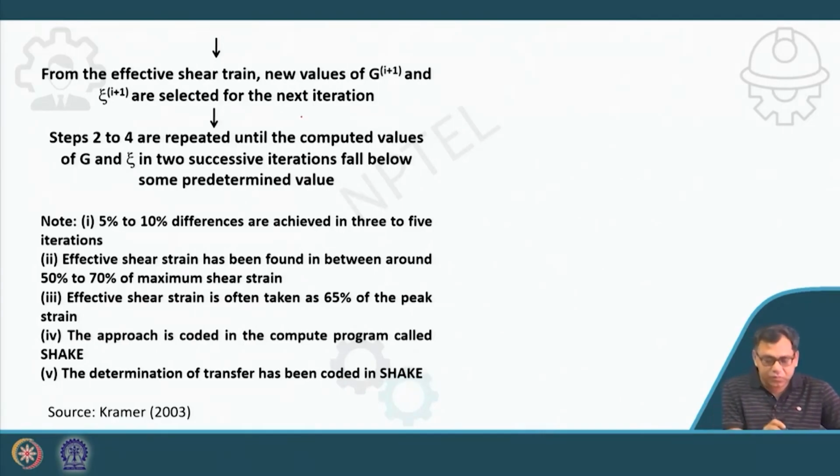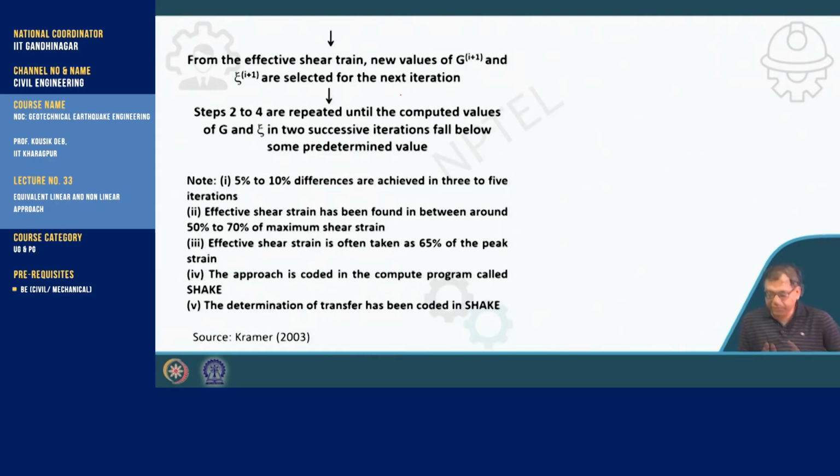Okay, and steps 2 and 4 are repeated until the computed values of shear modulus and the damping ratio in 2 successive iterations fall below some predetermined value, or you can give some tolerance value. If the difference between the shear strain from 2 successive iterations falls below that tolerance value, then you stop your program.